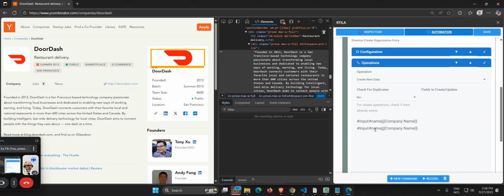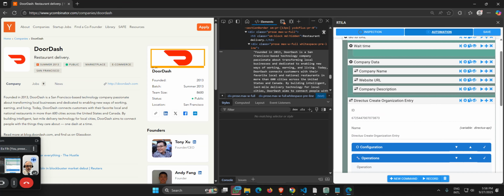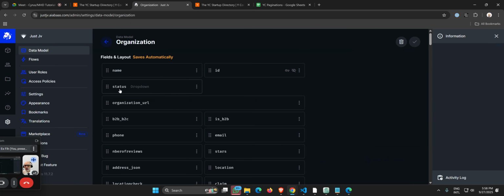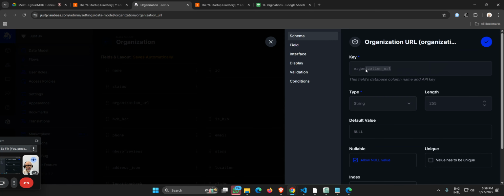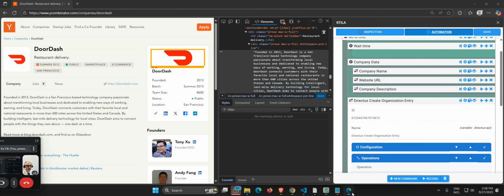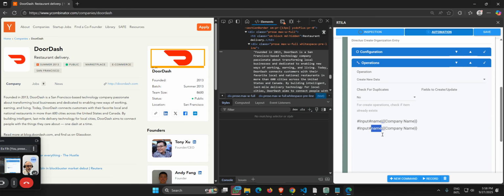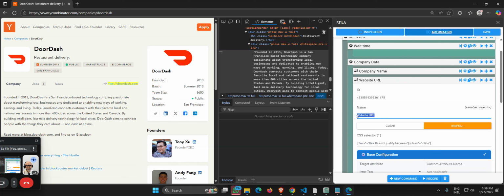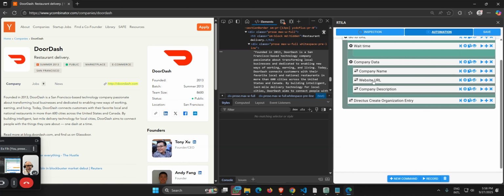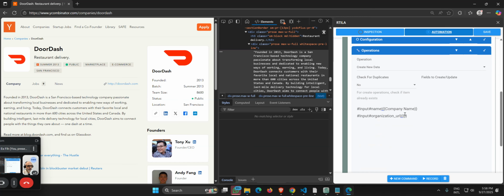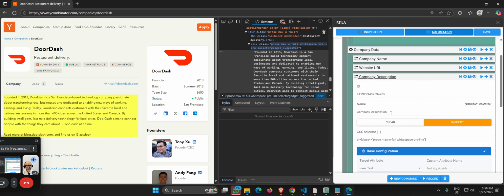Then I go next, I copy, I paste, and now the next thing I want is the website URL. Where are we storing the URL? We call it organization underscore URL. That's the field name. So I get the field name and replace it here. The variable name that will get us the URL is website URL, from this command. Okay, I think you got the point. I'm going to do it for the third one. I just copy this and change this to company description.